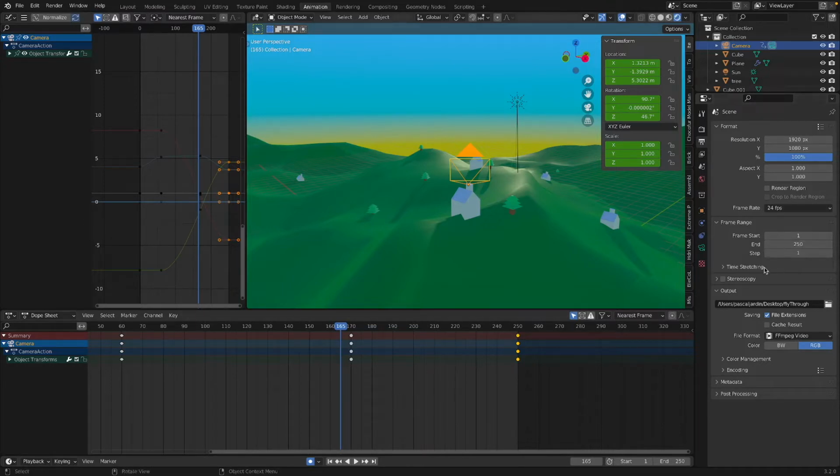If your animation is longer or shorter, just by modifying this, you can change the length of it. You can see the light gray is what's going to actually be captured. So let's just change it back to 250.